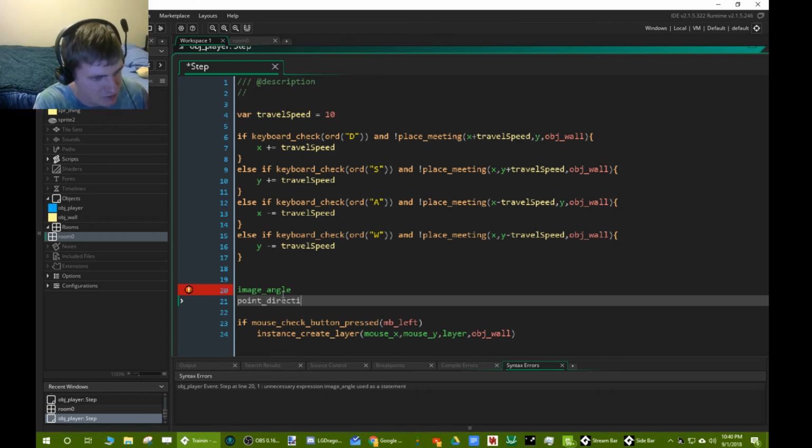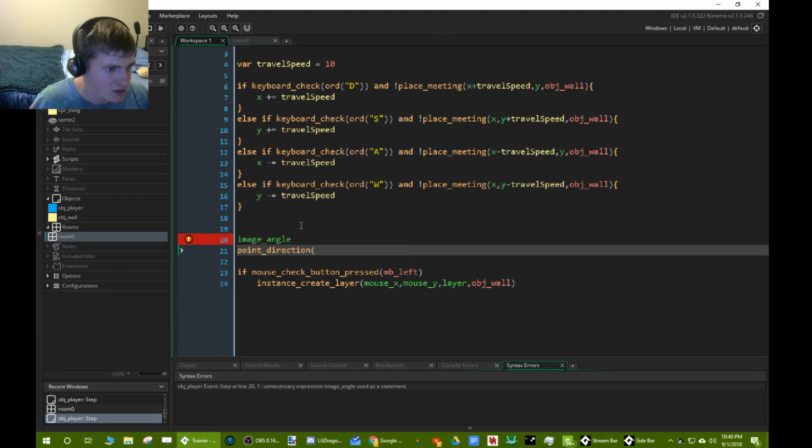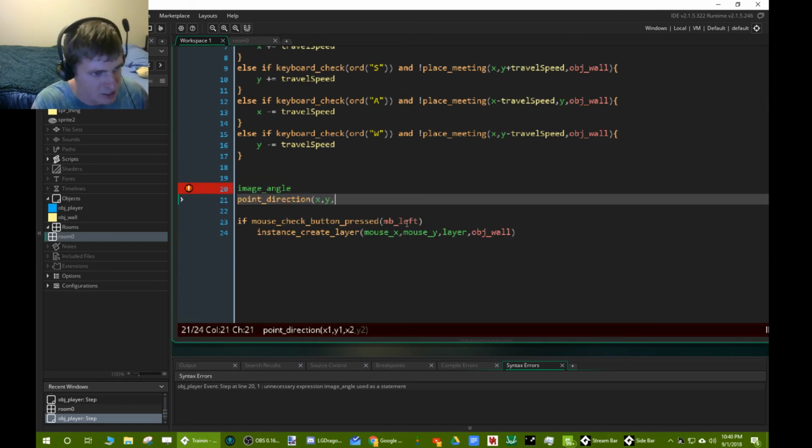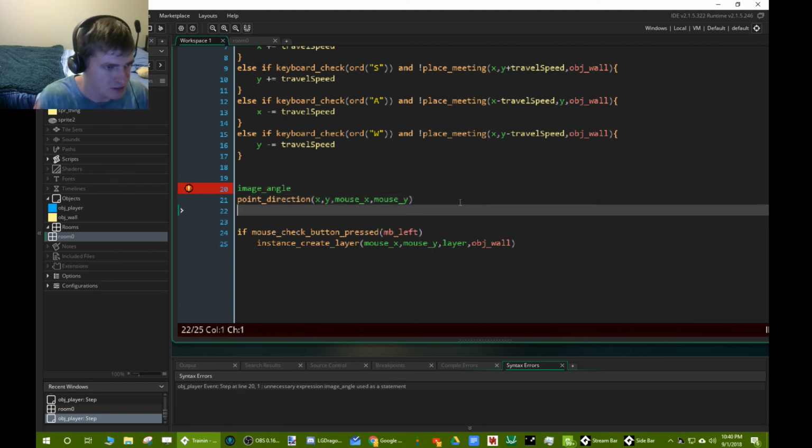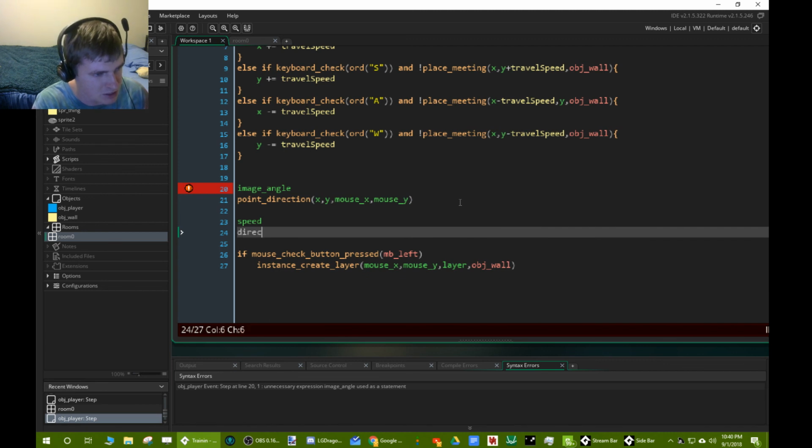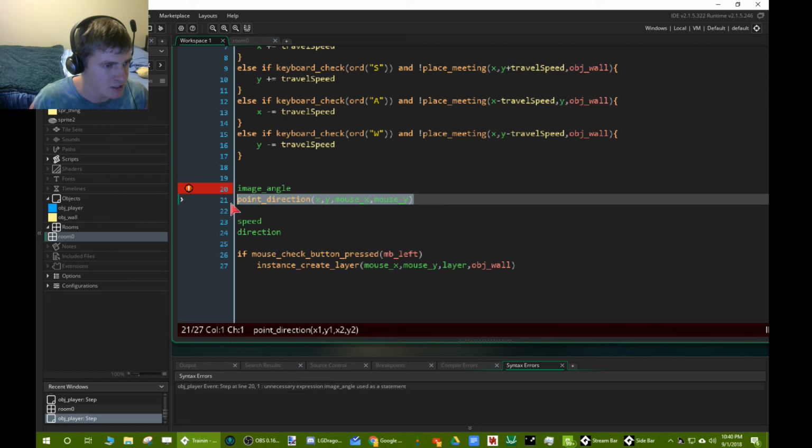Point direction. I'm just gonna give it to you since I haven't taught it yet. Point direction x, y, mouse x, mouse y. So basically, this is going to get you an angle from your character to your mouse, and it's going to be needed for image angle, and then the direction the bullet goes. Okay. So your bullet is going to need a speed and direction. The speed can be whatever, but your direction is going to be point direction.